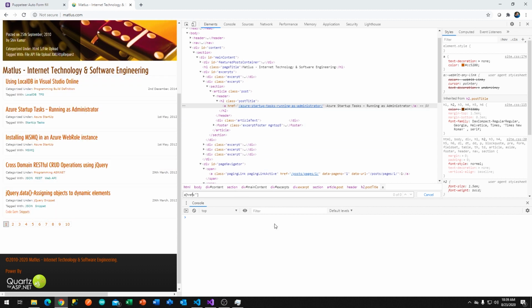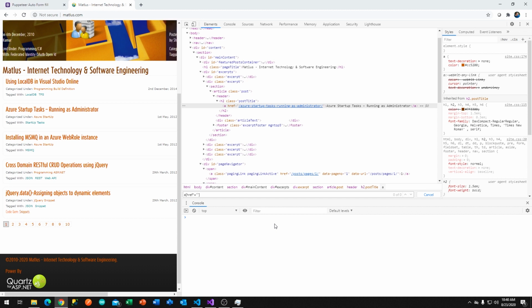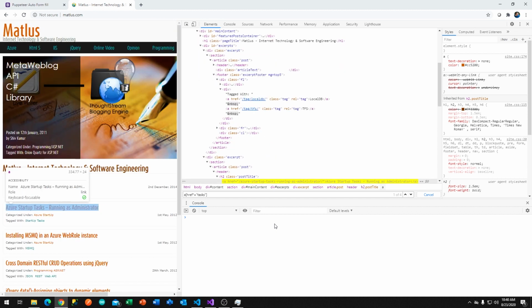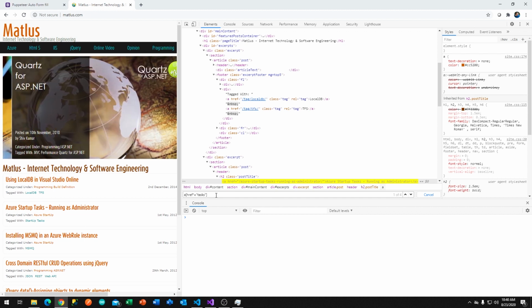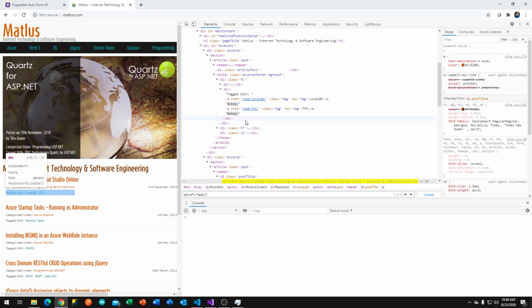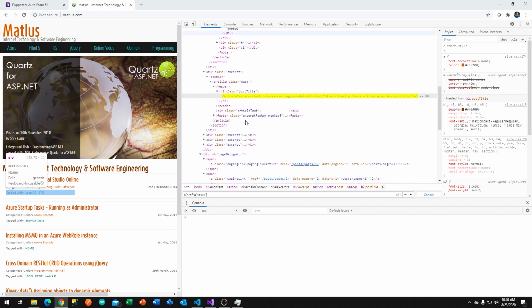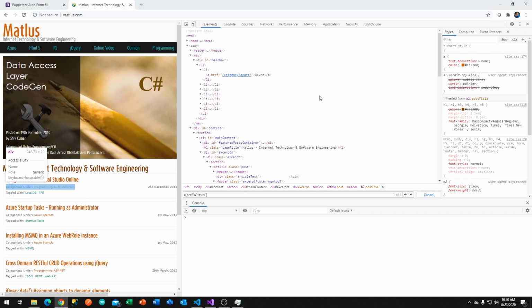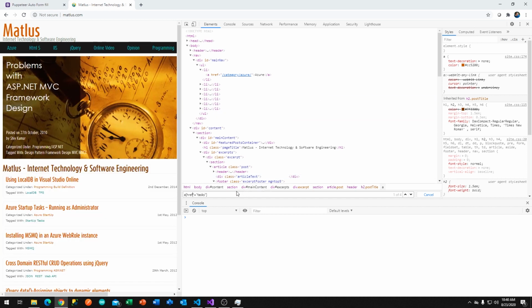We could also do things like, let's say the asterisk equals will say contains, like anything in the middle. So let's say we look for tasks, right? So it's showing 4. So there's 4 A tags that have the word task in them. I don't know why it messed that up.